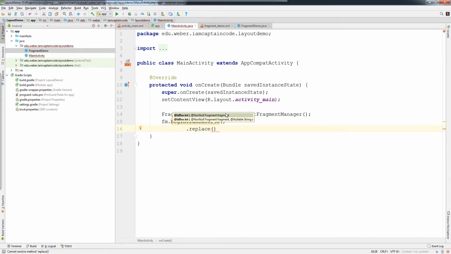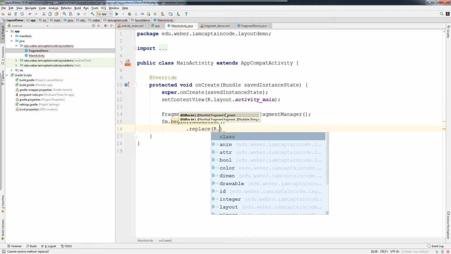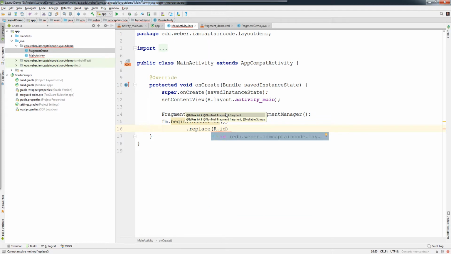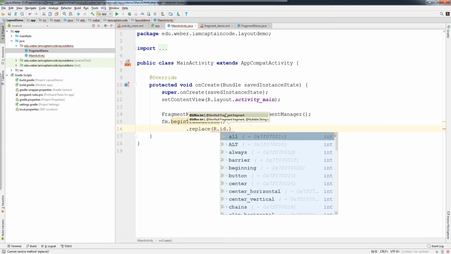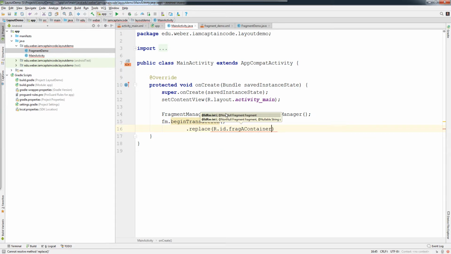Okay, now we're going to give it the ID. We access IDs and other things via the R class. This is automatically generated by Android Studio. Don't ever touch the R class. We just use the R class. So R, then we tell it what resource we're looking for. That's what it stands for. I want the IDs, so give me the ID, and we called this ID frag A container. Okay, that's the first of 2 required arguments to our replace method.